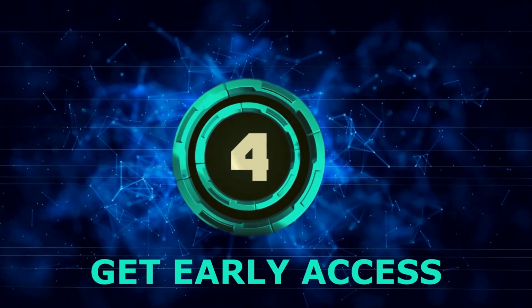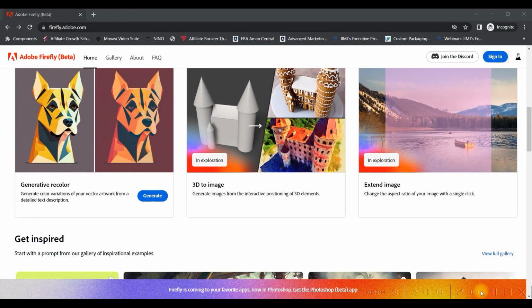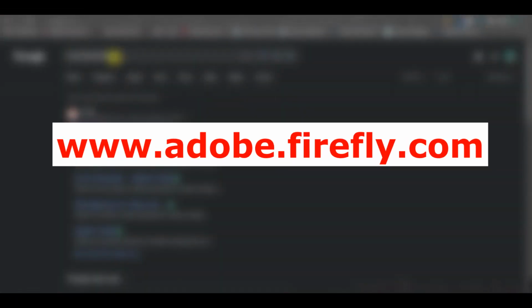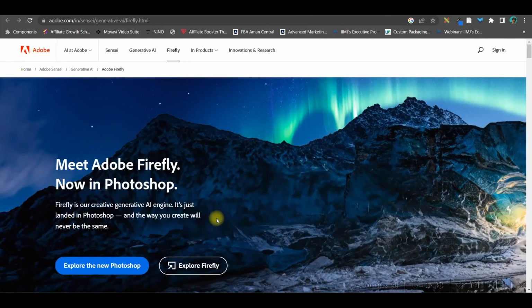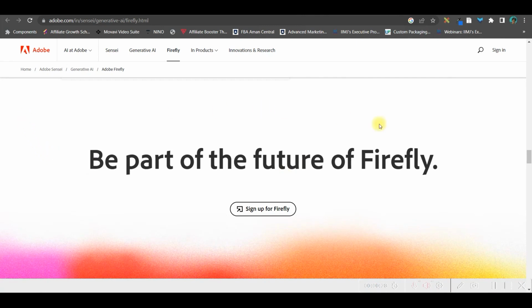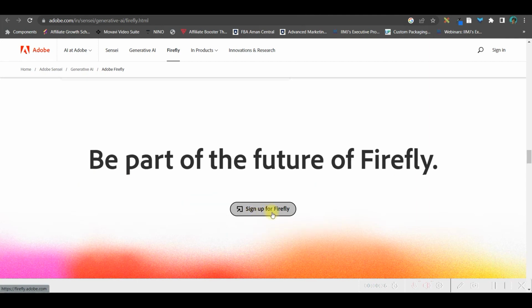Now let us see how to get the early access of Adobe Firefly. To get the access, you must already have an Adobe account. Go to Google Chrome and type www.adobefirefly and open the first link which will come here. Once you open, this website will open up. Here at the bottom, "Be part of the future of Firefly". Here you'll have to go for the sign up for Firefly option.